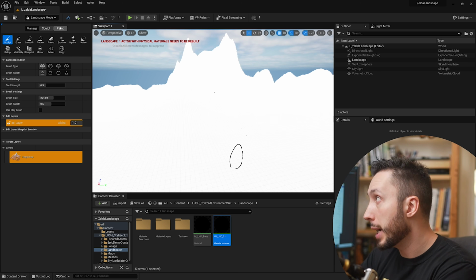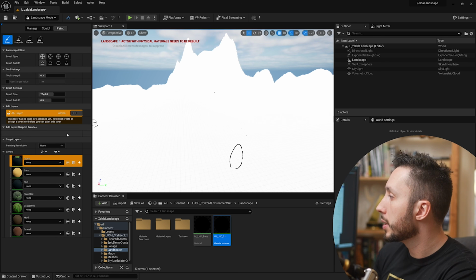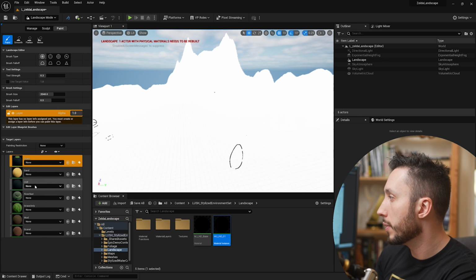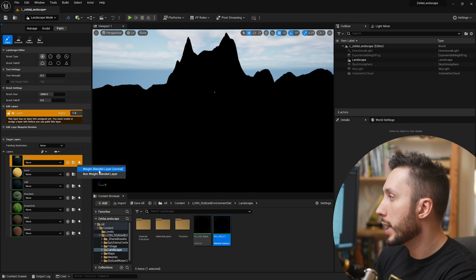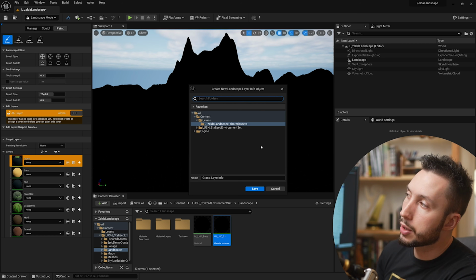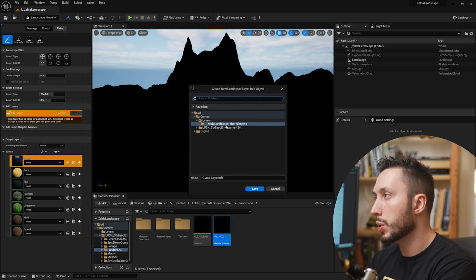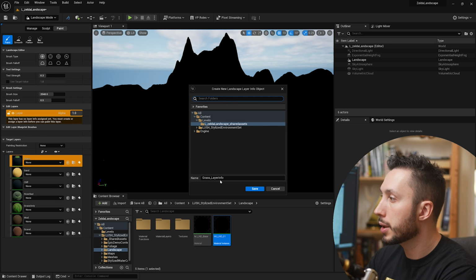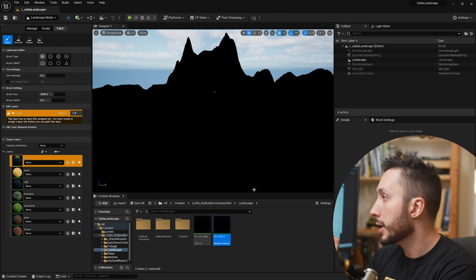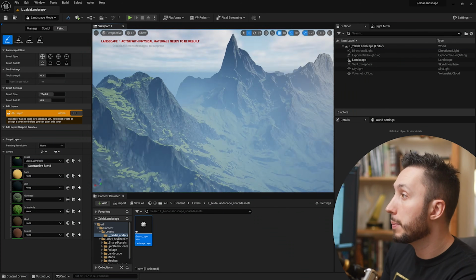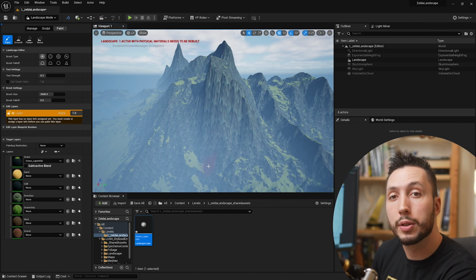I can come over to the Paint tab in the landscape settings. I'm going to come over here to the grass section at the top and go ahead and hit the plus button here and choose weight blended layer. It's going to ask you where to save these maps. I just usually use whatever the default place is, and you can see the grass map is going to be called grass layer info. Hit save, and it's going to automatically populate your landscape with the material, which is really cool.